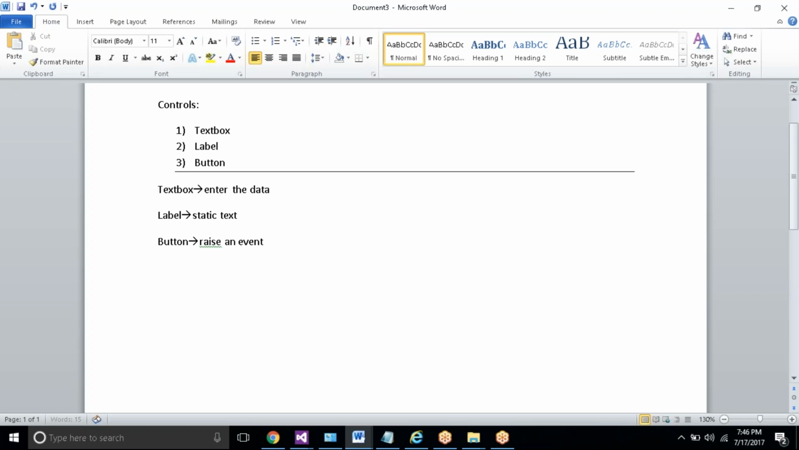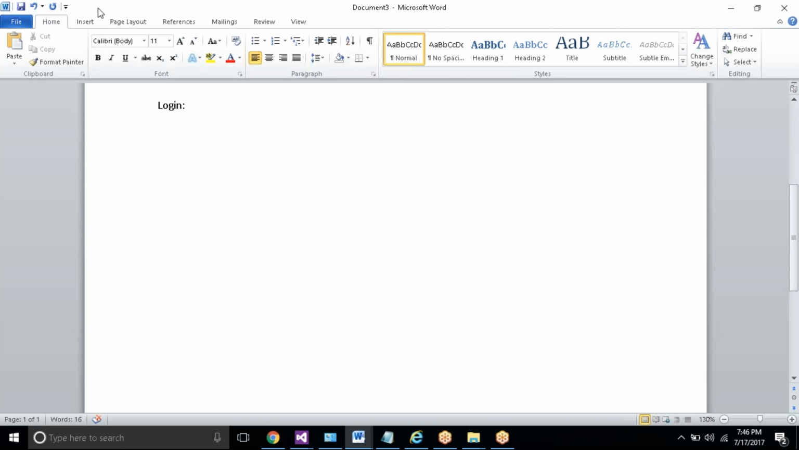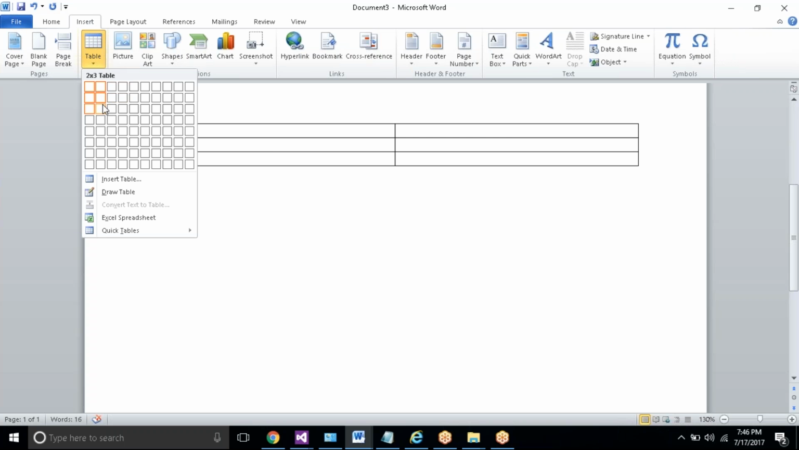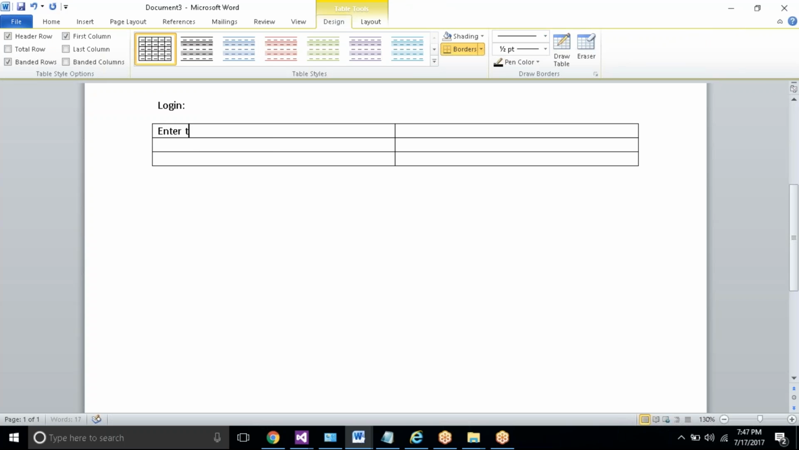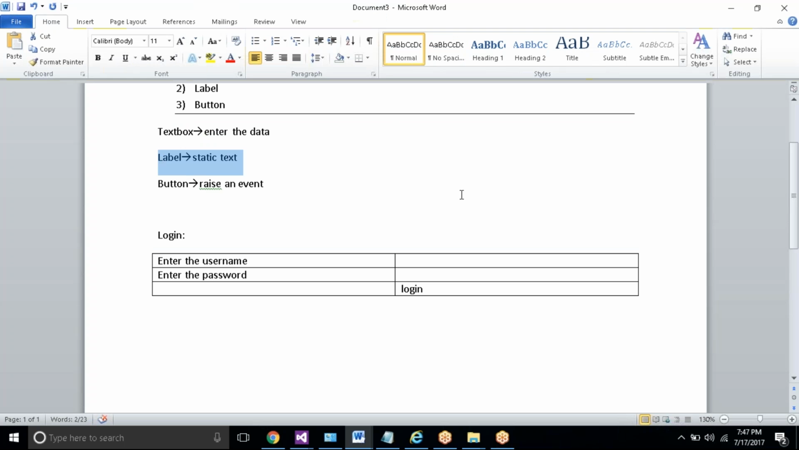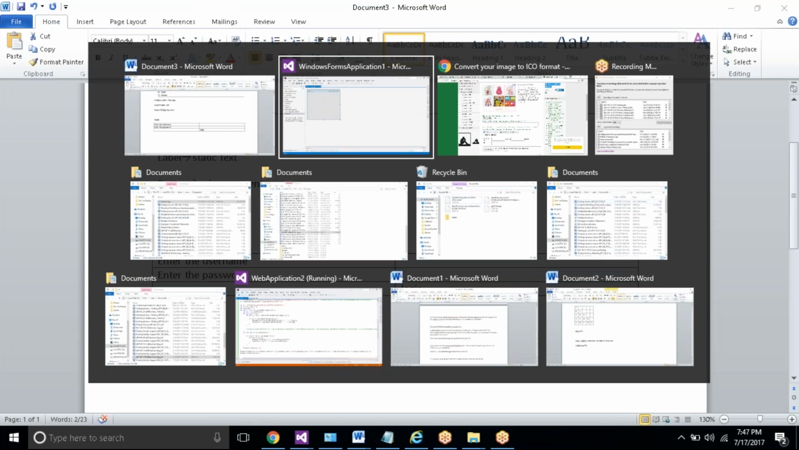If you want to perform the login operation, first we need to ask the user to enter the username and the password, right? How does a normal login look? It looks like this. First we ask the user to enter the username. Now the user will enter the username and the password here. After that we have the login button to click on. This is the design. Enter username and enter password would be static text. Static text we display in which control? Label.